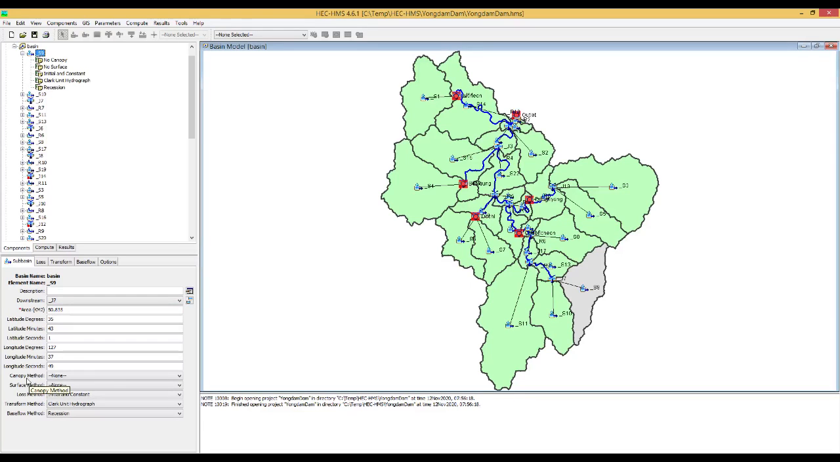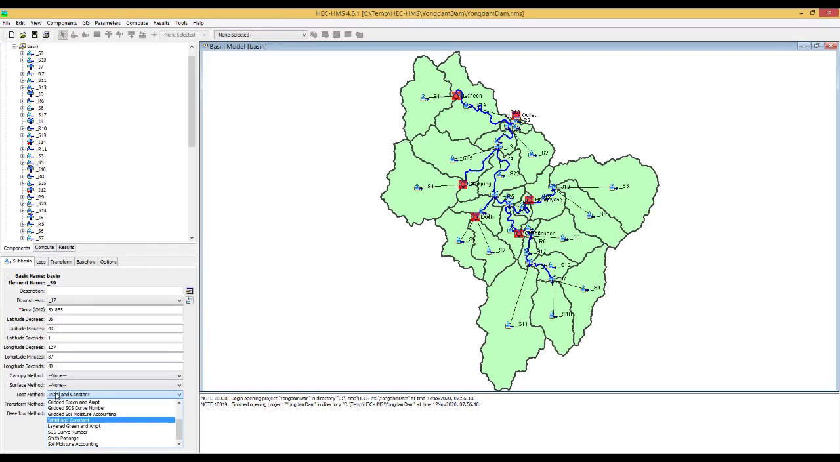So basically, we don't have any canopy and surface method for here. So leave as this none. But you need these three methods for loss, transform, and base flow. So basically, it is just selected with the default things. But I will change this loss method from this initial and constant method to this SCS curve number method. So you can select this one.